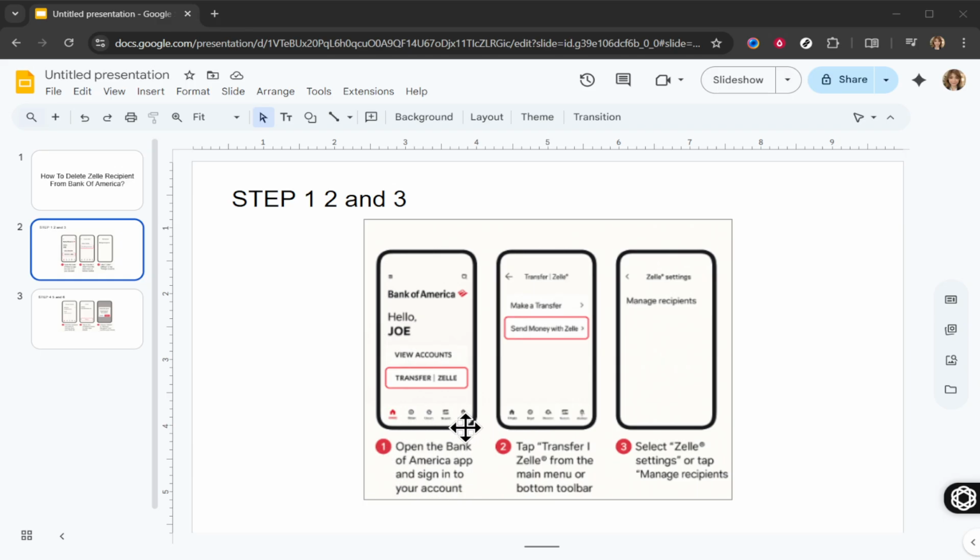The interface might vary slightly depending on whether you're using an iOS or Android device, but the key features should remain accessible regardless. Once you're in the Zelle section, you'll want to look for an option that says Zelle Settings or perhaps Manage Recipients. These settings give you the control required to edit, add, or, as in this case, remove recipients from your list.